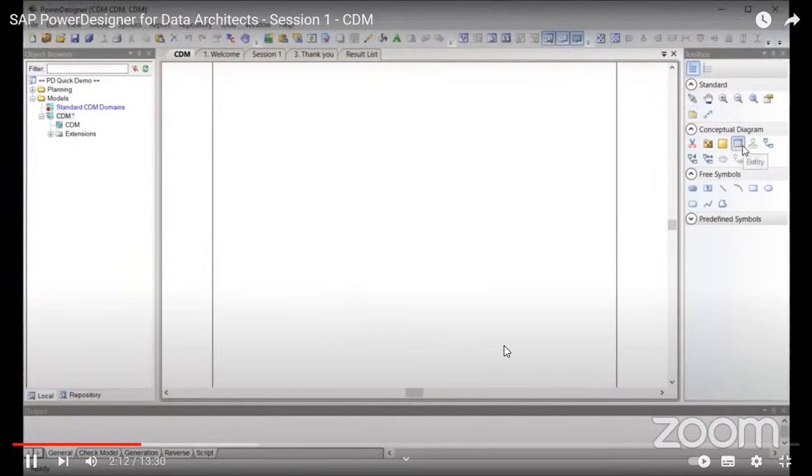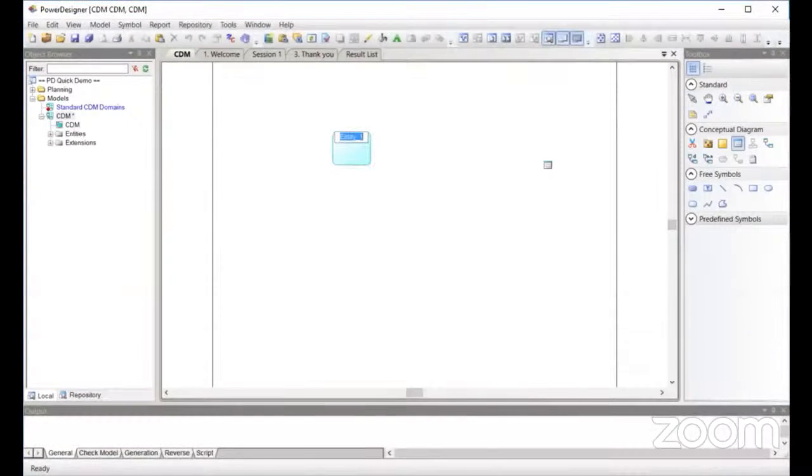I'm going to create the first one by drawing from the toolbox over here, and I'm going to call this one, when I learn to type, I'm going to call it loyalty account. And I've just put the name in the clipboard there. Right-click the mouse so I stop drawing.